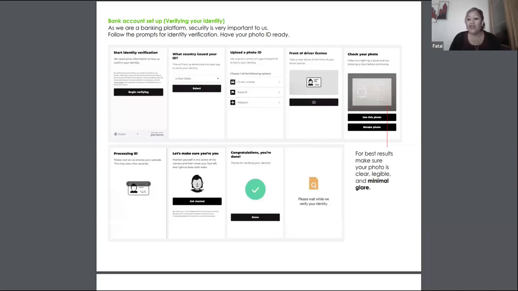And so just make sure you take your time to do that. If you see the photo's not clear, just retake it, do it again, okay? So they're gonna scan the ID. When that looks good, it's gonna move to the next step, which is scanning your facial features.